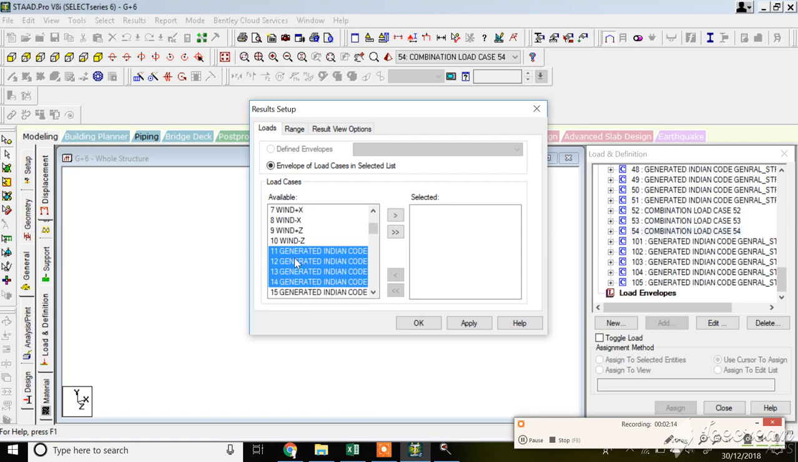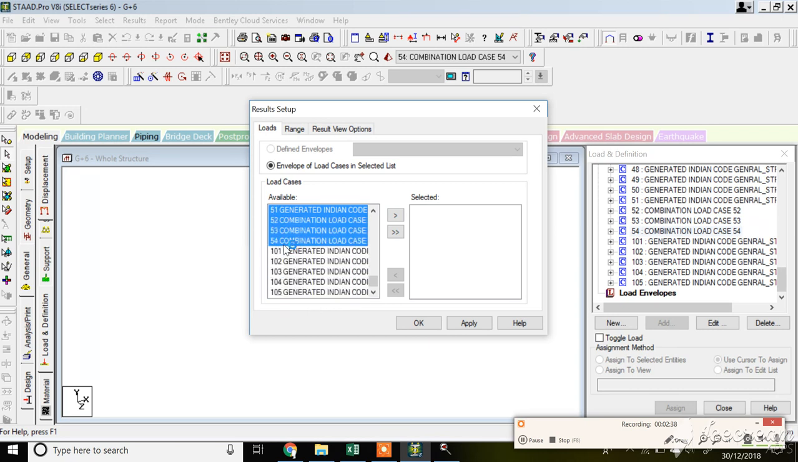If you know that load case number 12, that is the load generated by the Indian code, is the most critical, the severe load combination, you can just select it. I'm just selecting all the load combinations. Up till load combination 54, we have our factored load combinations, and the rest are unfactored, for foundation design. Now we are not designing foundation, we are designing superstructure, so we'll be taking factored load combinations. Just click on this.